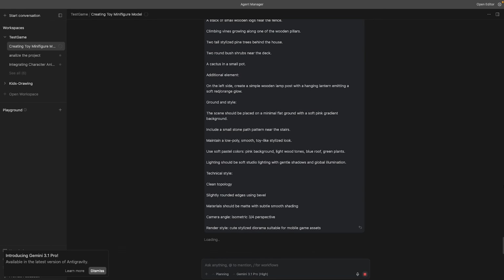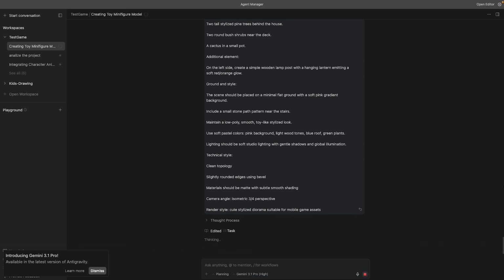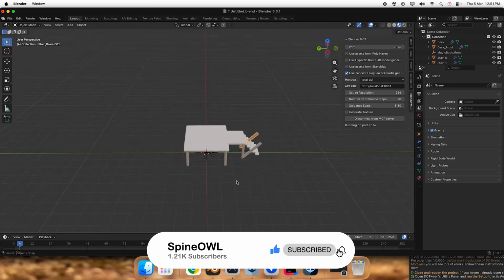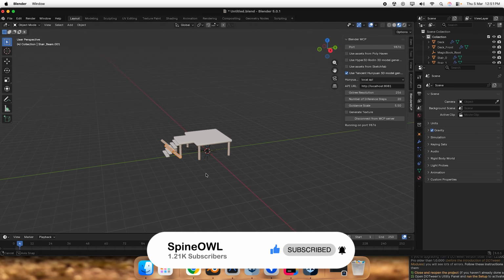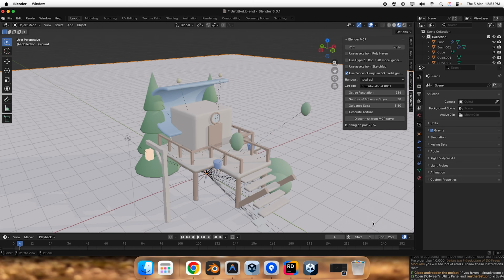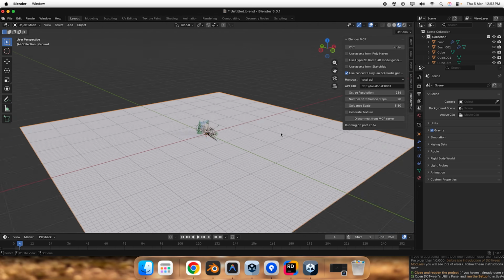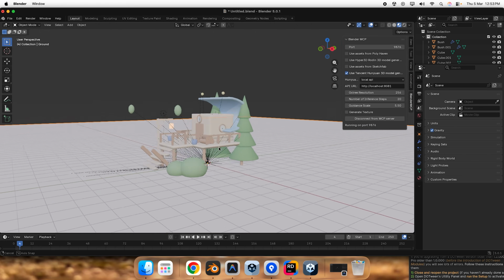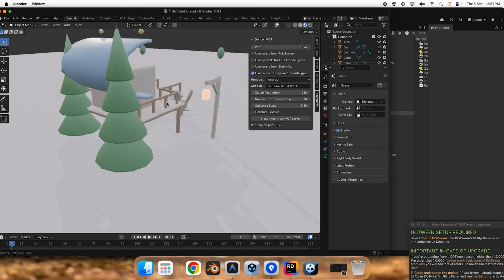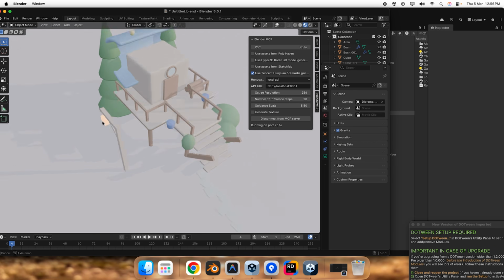Also you can see in Blender that it is creating all the things, it is happening in front of us. Now see, you can see that trees have been created, the plane has been created successfully, so it's doing quite a good job. I like the outcome which it has generated, but I want to make some minor changes.